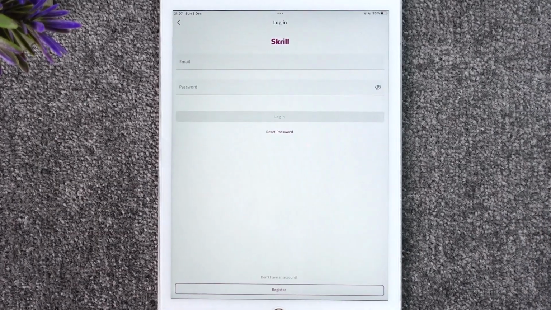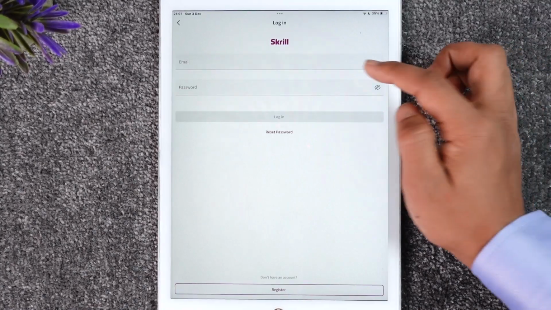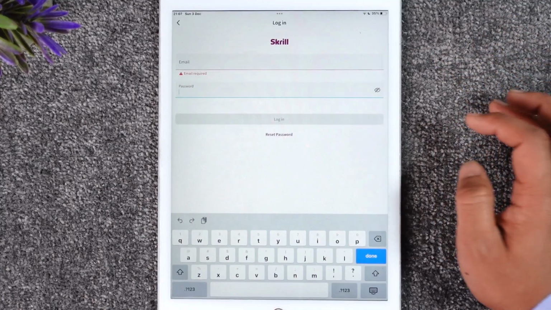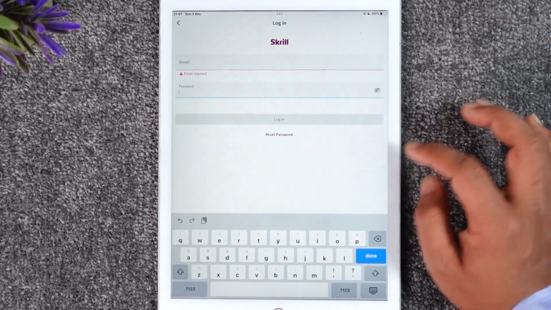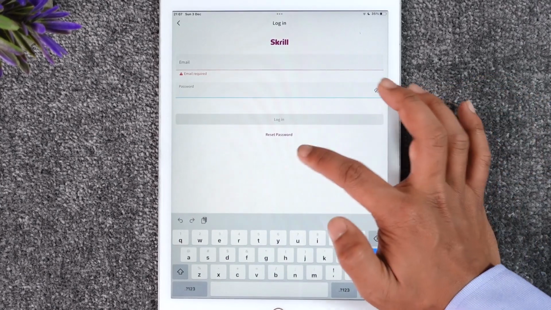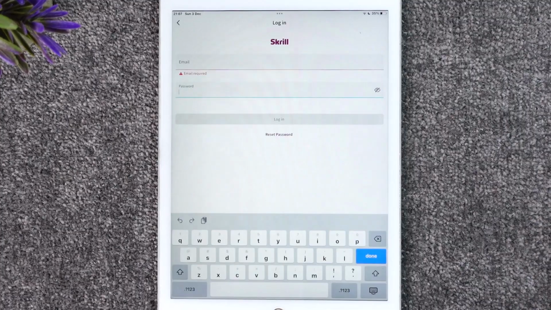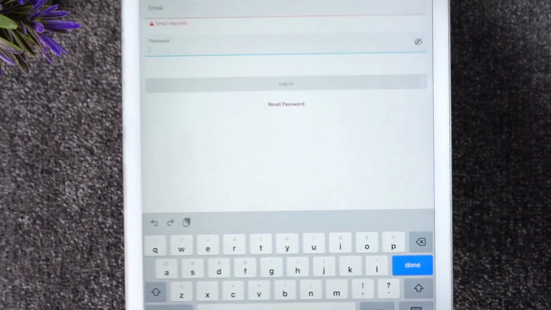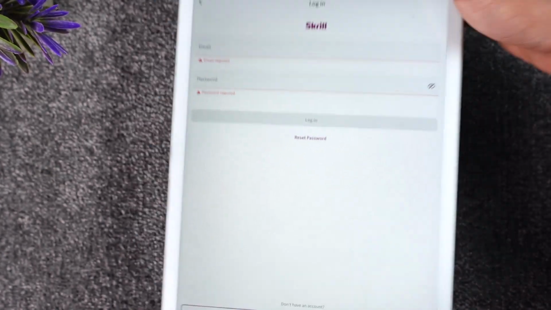Now once you come to this login page over here, just make sure to enter your email address here. Once you enter your email address, tap the password option, enter your password. If you're not sure what password you've typed in, you can tap the I button here to view the password. If you forgot your password, you can tap the reset password button here. I'm not sure if it's quite visible, but if you look closely at the camera, let me just show it to you, you should be able to see the reset password link here as well.